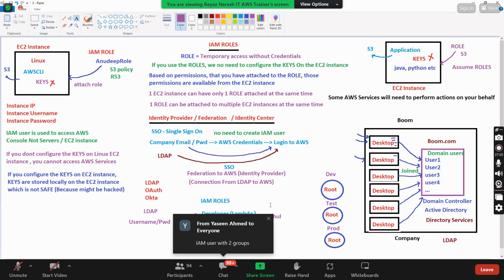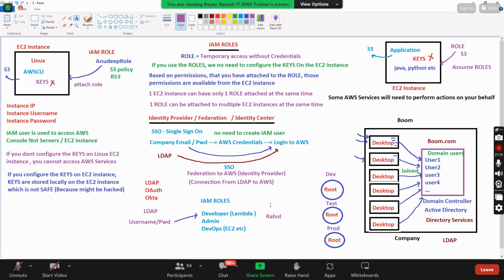I have multiple root accounts, and I want Rahul to access them. Let's say Rahul wants to access all three root accounts. Technically, how many IAM users do I need to create? Three IAM users: one in dev, another in test, another in prod. But what if I have 10 accounts? Should he handle 10 users? No. So what do I need to create? I need to create one user.